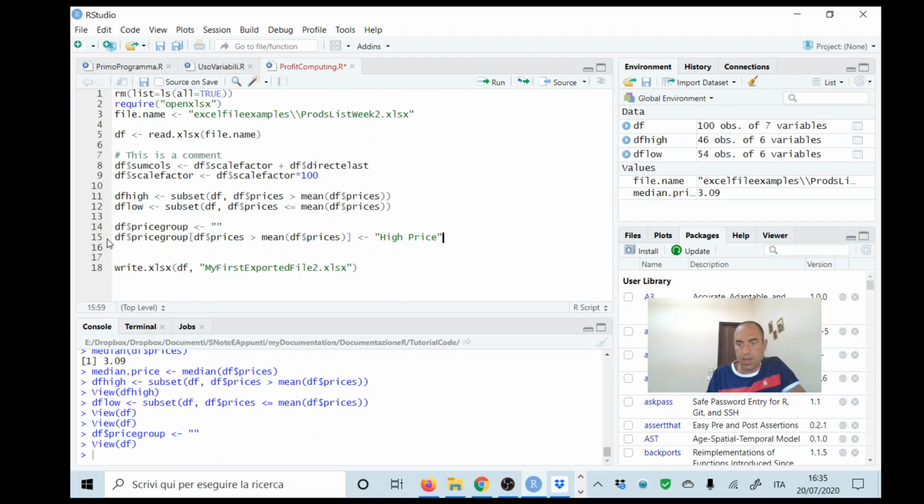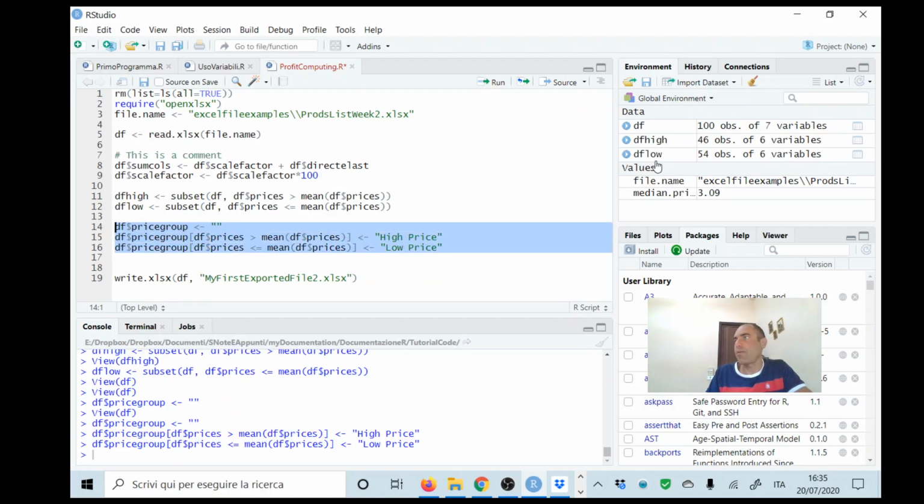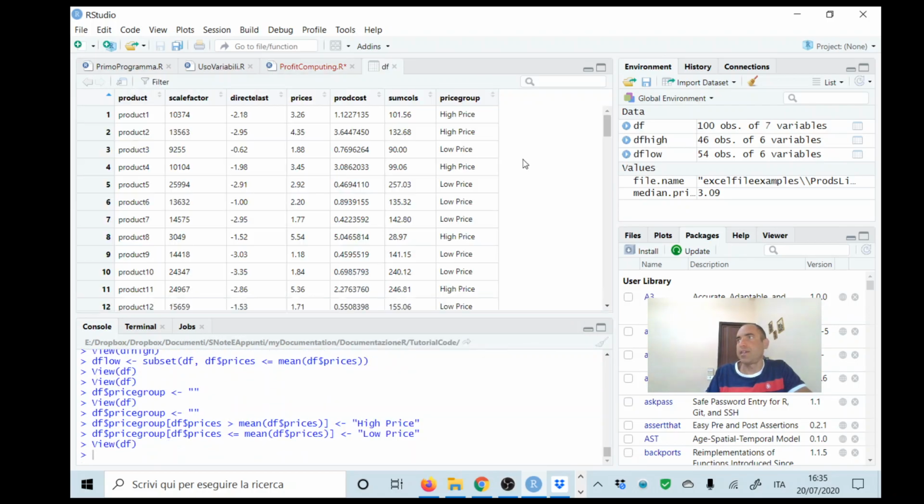And I will do it directly also for the other. So let me just copy and paste. If this is less than or equal to the mean, then just put low price. And if I run this all together, I will get, as you can see here, high price or low price, depending on the price, if it is above or beneath the average. Okay, so I have divided these two groups.